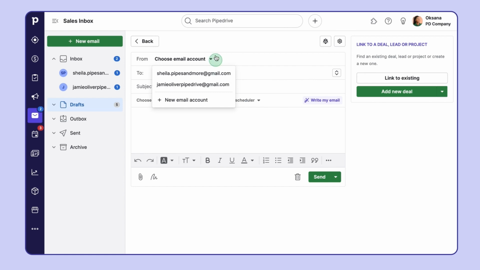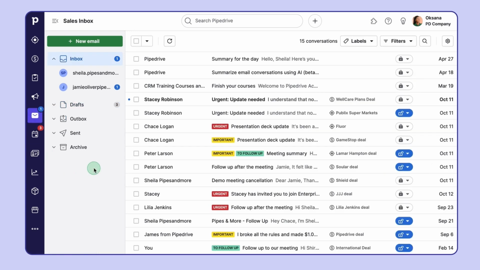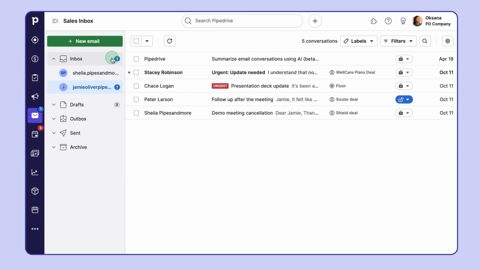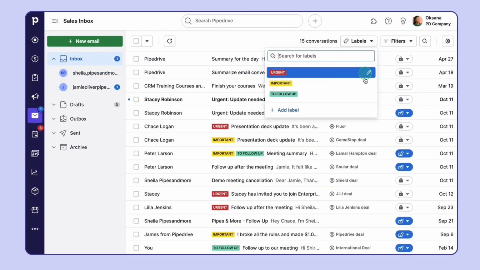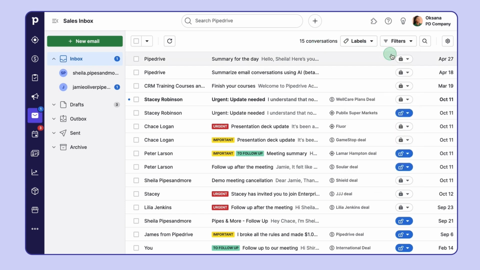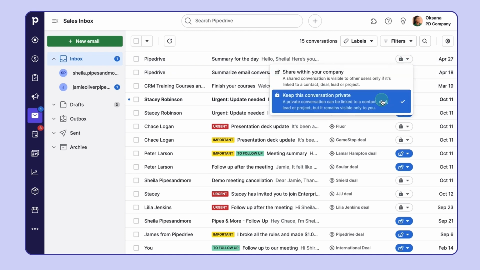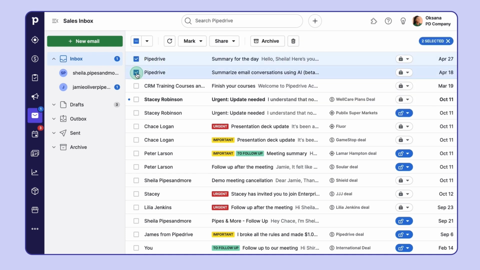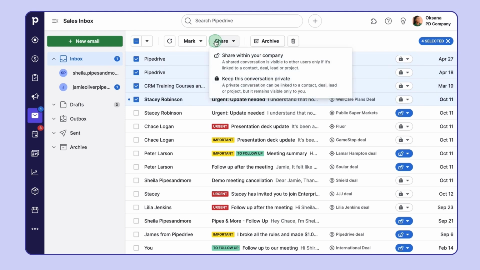Now let's take a look at the sales inbox here. All of your emails are conveniently organized in your sales inbox. You can easily switch between synced email accounts or view them all at once. Plus, you can filter your emails by labels or other options to streamline your view. During the sync process, you set your email sharing preferences. However, you can always share or not share individual emails on the go. Additionally, you can select multiple emails and adjust their sharing settings as needed.